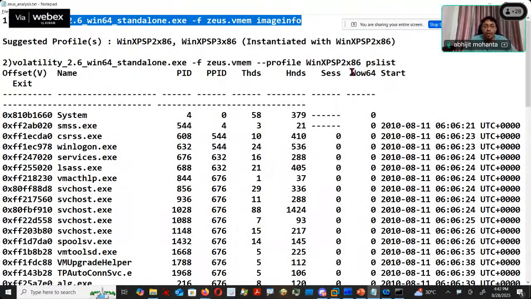Volatility has commands, which are generally termed plugins. If you want to see the list of processes in the image, this is the simple command. First you provide the file name, then the image name, then you specify the profile name which we got from imageinfo. The profile name is this one, and after that pslist. This is going to give the list. Let me run the command here.